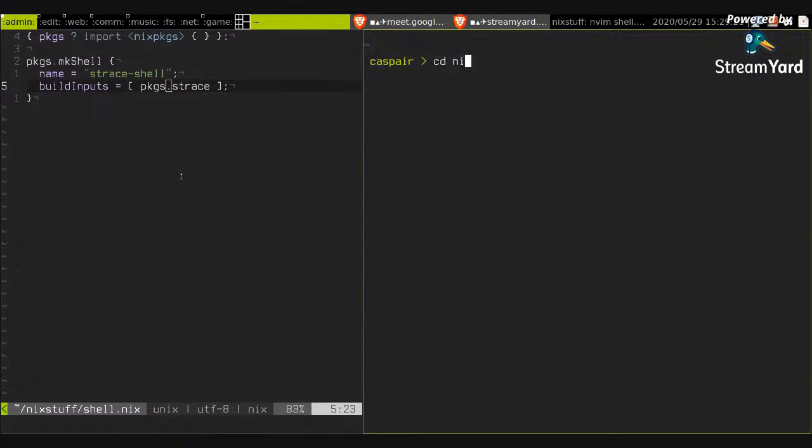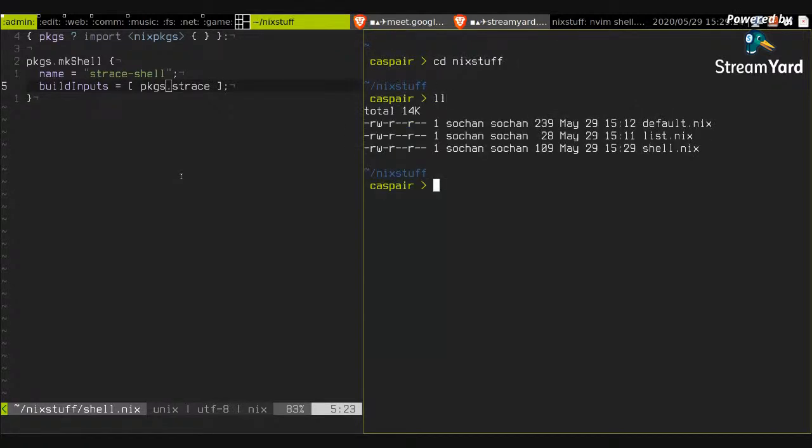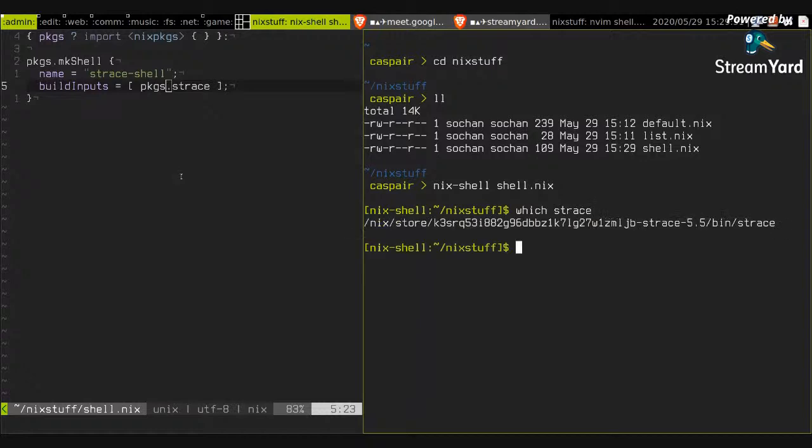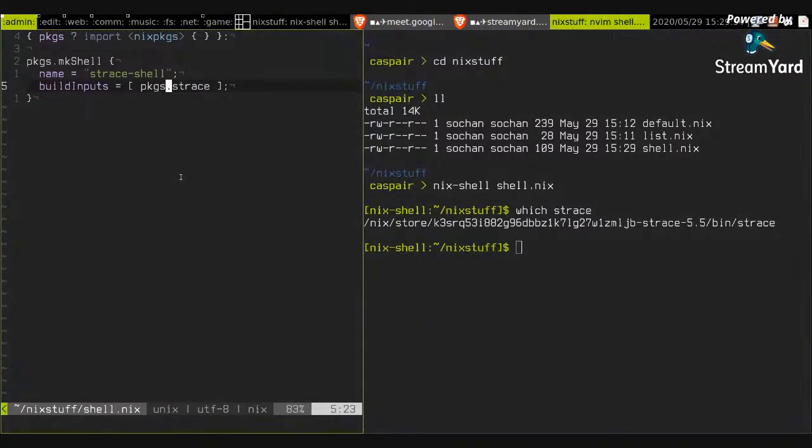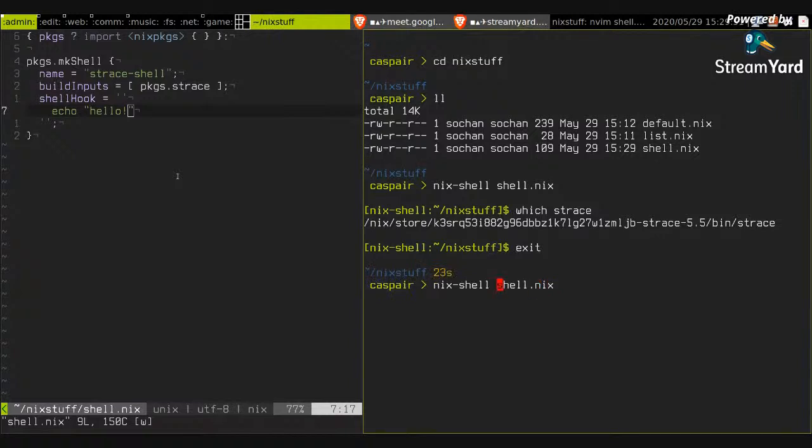Let's go to Nix stuff. Let's do nix-shell shell.nix. We have a new shell, and we can do which strace. And we have the strace available as we defined, right? But we could do some more cool stuff by using something called the shellHook, because the shellHook is essentially called whenever the shell is created. I can, for example, show a message. Hello. So let's recreate the shell. Actually, we don't need to specify shell.nix because nix-shell uses shell.nix by default. So we can just call nix-shell.